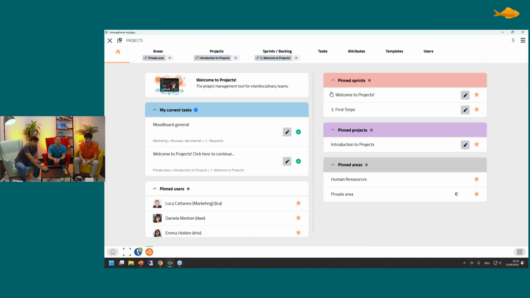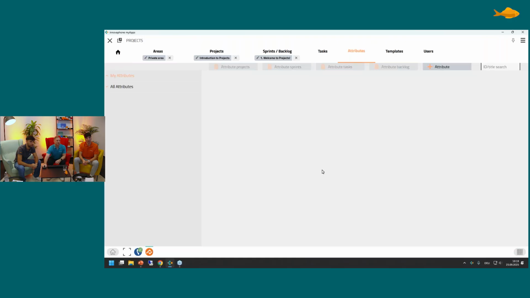Then, as you might see, we have one level missing. Yeah, we have one more, and Max has already teased it, the attributes. And you will also learn about it when you're doing the Welcome to Projects introduction. Let's take a look at the attributes tab, and let's just imagine the following scenario.